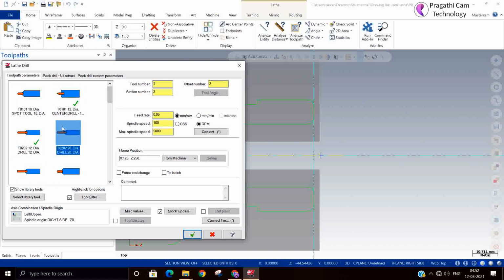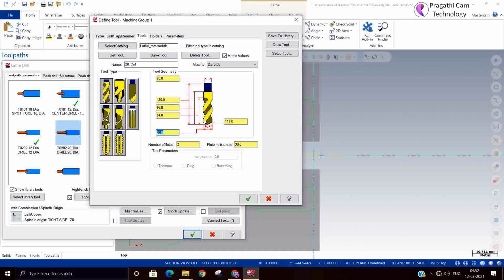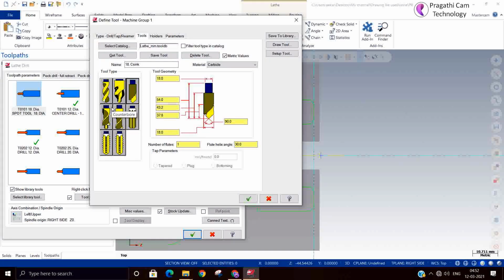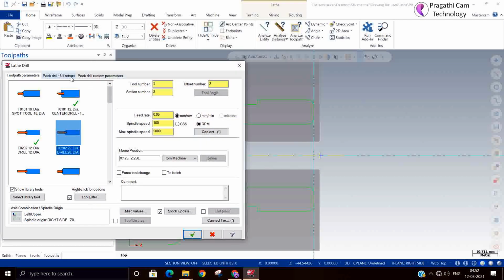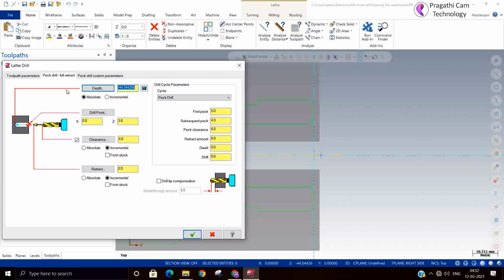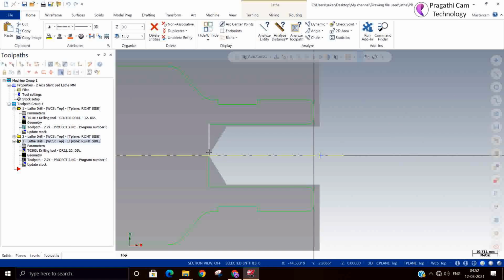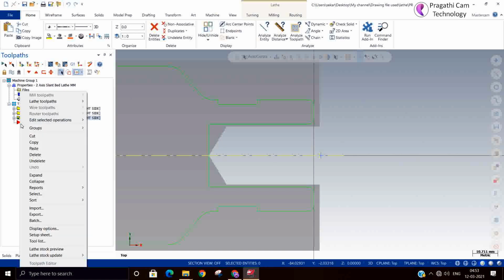There is no 25 drill, I think so. So we need to redefine this tool diameter to 25. Length of the tool is too less. Yes, I think I selected the wrong tool. The remaining things I have not changed, only the size of the tool I modified. Now you can see that at the corner, at the back, material is left out.